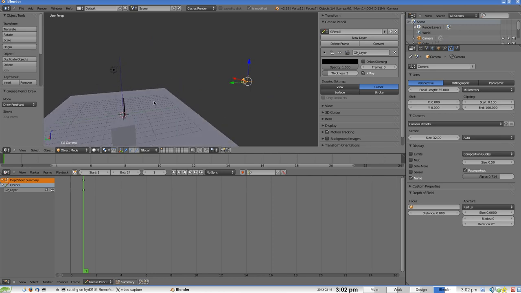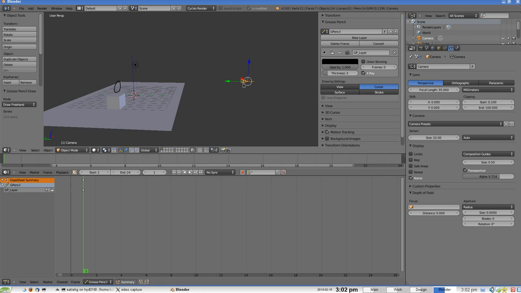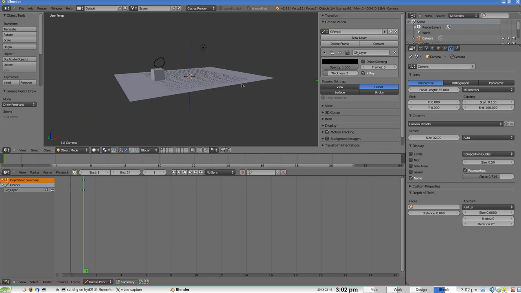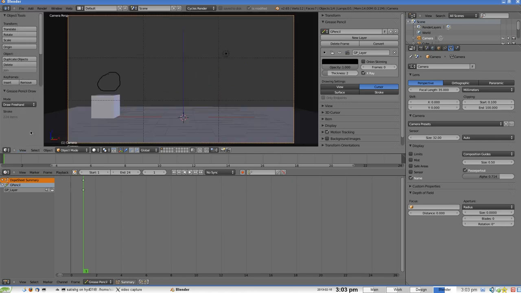Okay, so this sketch is drawn along the cursor and parallel to the camera's view plane. Again, this is just a quick intro. I'm not going to cover all the features. So let's switch to the camera again. View camera. Now we are at frame 1.